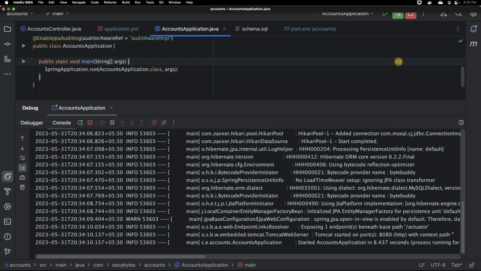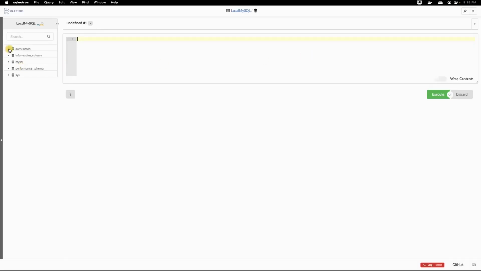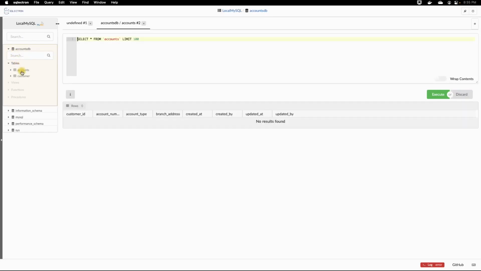So let me go to the SQLectron. Here, let me disconnect and connect again so that you can see the new tables that got created. So accounts table created, but there is no data. And similarly, customer table also created, and it also does not have any data.